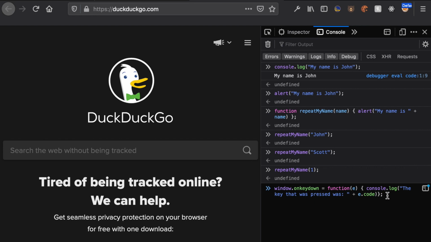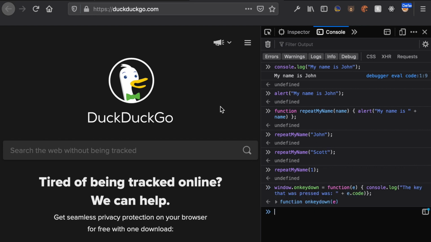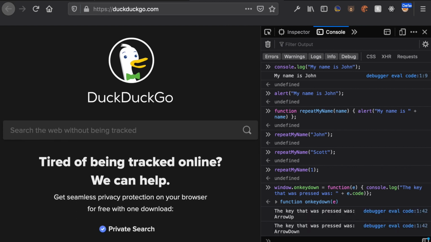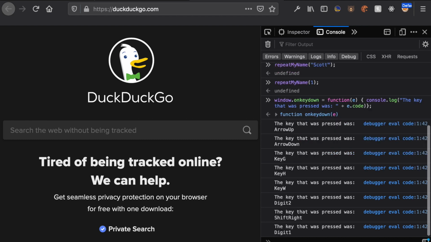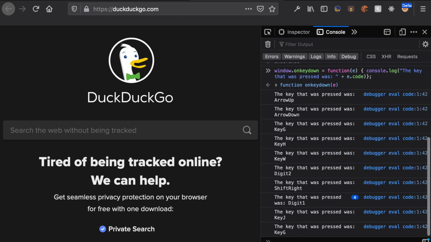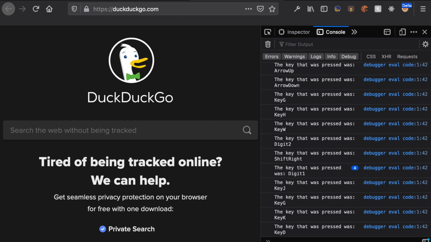So let's see if this actually works. So let's hit enter right here. Okay, excellent. And now if we go to the middle of the page right here and I click up, down, G, H, W, 2, look at that, really cool stuff. So there you have it. That was 5 things that you can do with JavaScript right now in your browser.